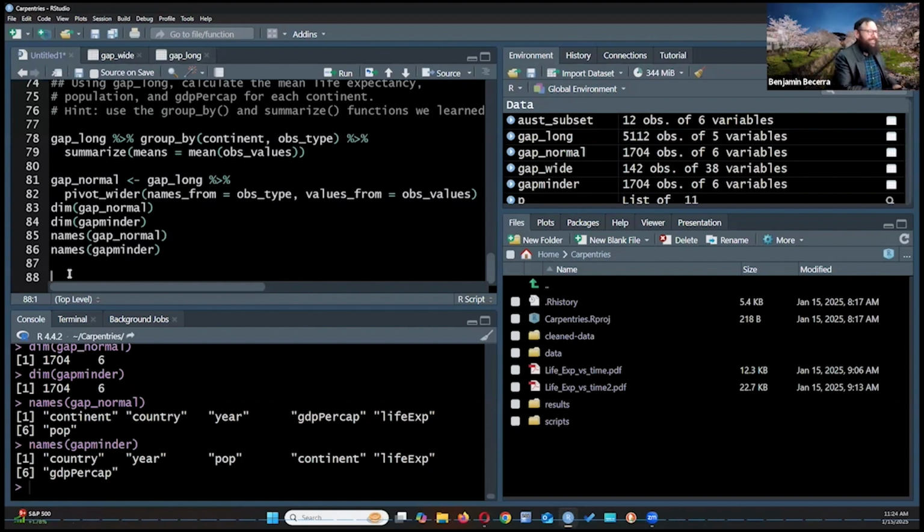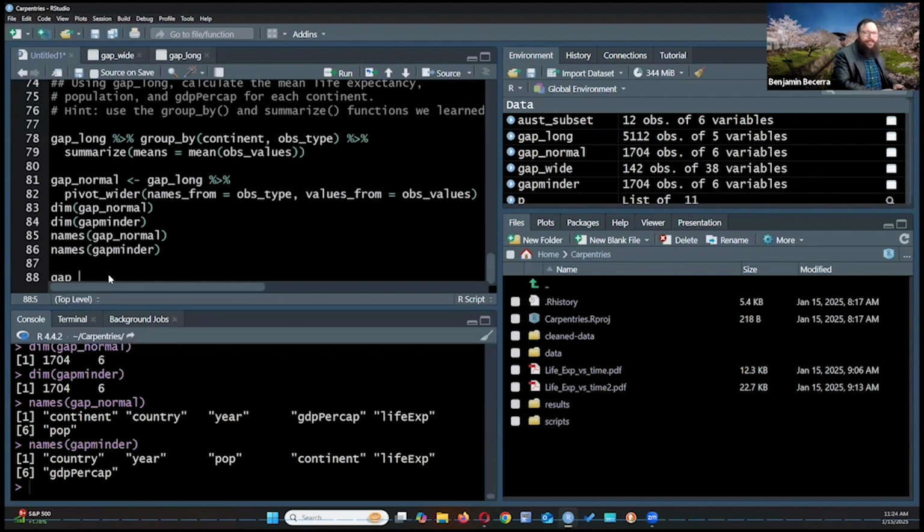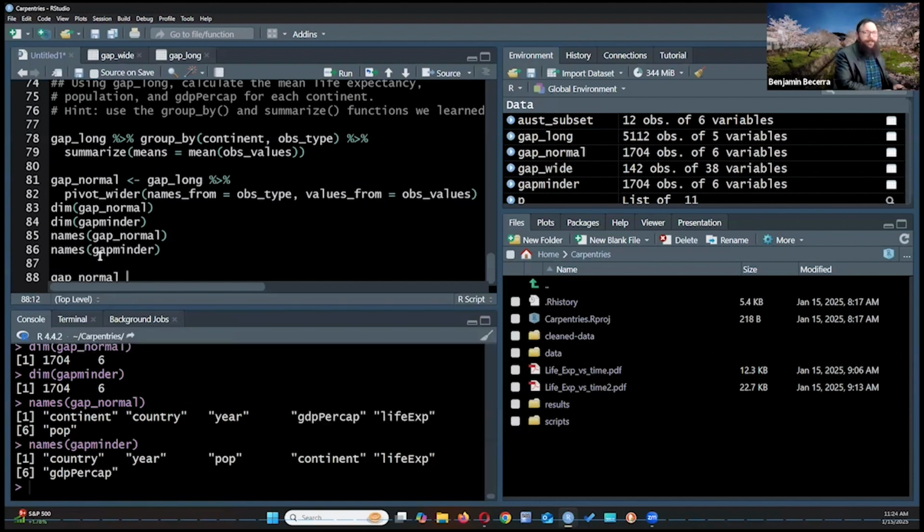Okay, so let's try to make this a little more automatic. What I'm going to do is make sure that the gap normal data set is in the same order of column names. So same data, but I'm going to make sure the order is the same. So what I can do is a little trick.